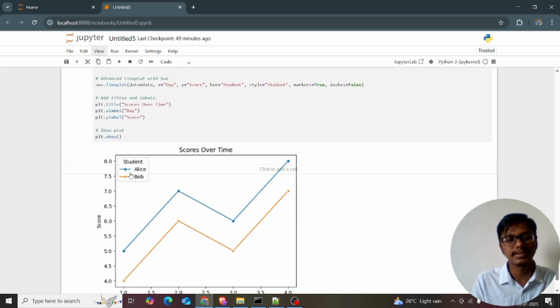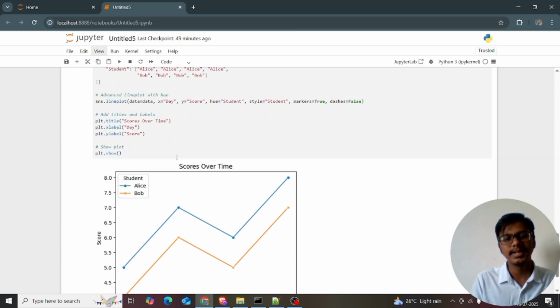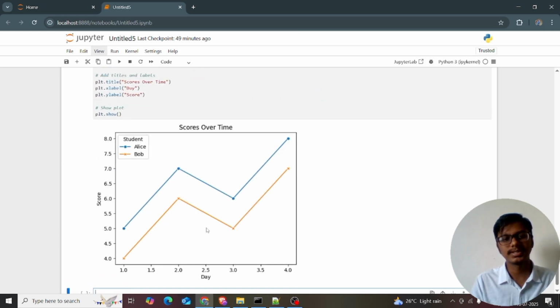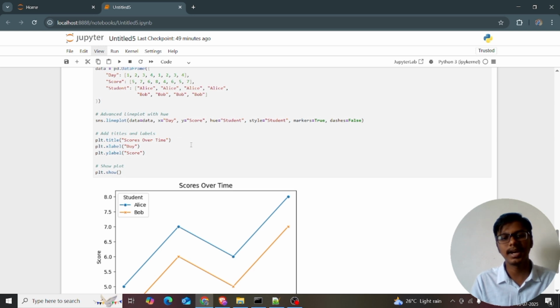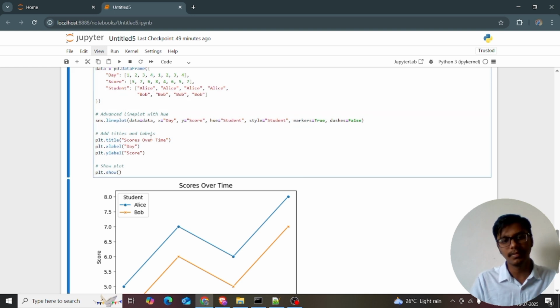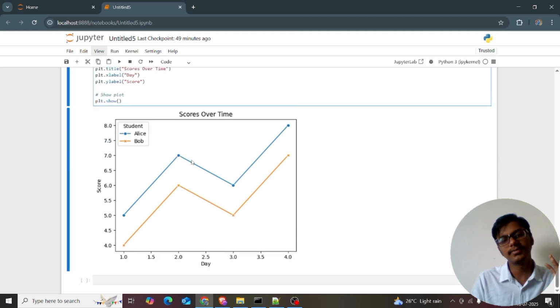It's a legend. So sns.lineplot, we can use data is equal to data. In this data I want the days, so I give x is equal to days, and the y axis is about the scores. So hue is equal to students. Student means we are grouping by Alice and Bob. So we want the Alice scores and Bob scores, grouping the students based on the group by. I want the styles based on the students lines, I want the different lines of the code.